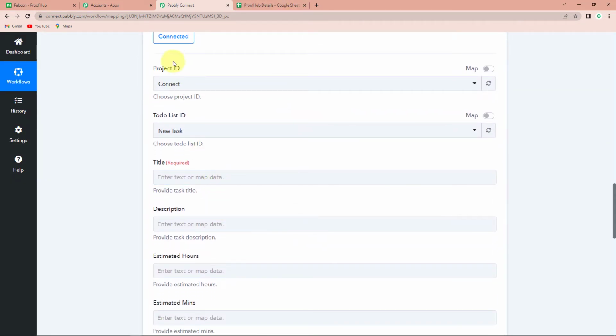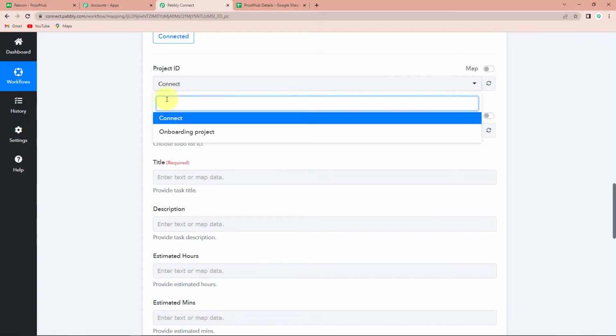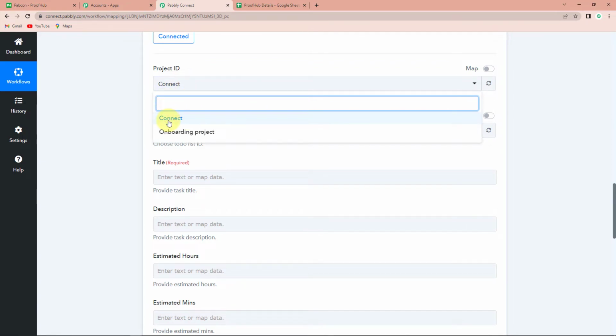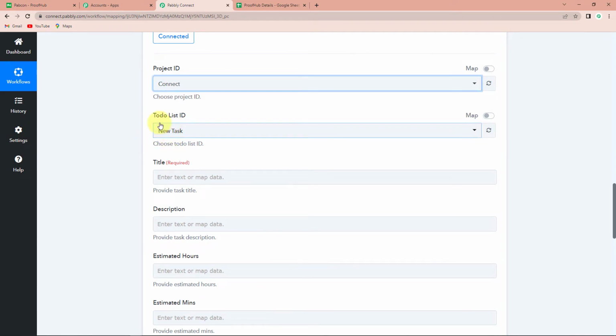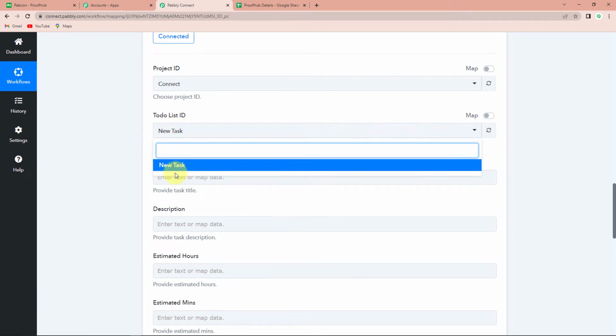So as we do that, let's come down. And now we have to fill in this information. Basically, we have to map the data. Mapping means that I already have this information in my previous step and I'm just going to retrieve it here. So now the project ID, to-do list ID, title, description, we have to fill in this information. So the project ID has already been selected. It is connect. You can have multiple options. I'm going to select connect. Then the to-do list is, it's a new task.